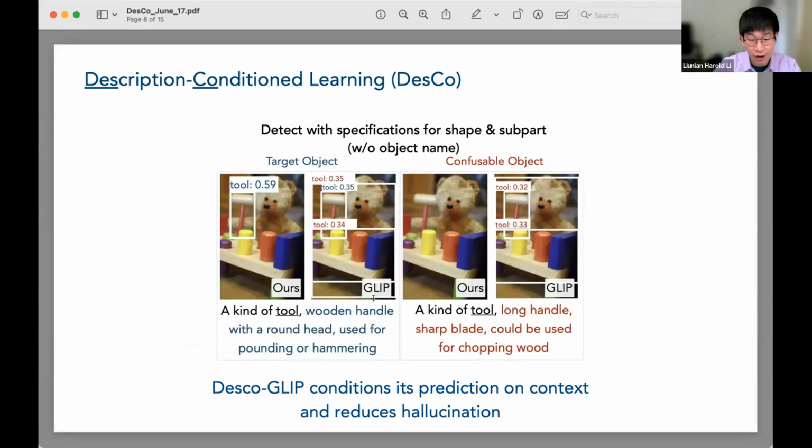So here is a very hard test case. Given that image, you give two descriptions. The first one is a kind of tool, wooden handle with a round head. So this is the description for mallet, but I don't explicitly give the name mallet. And the second one is a kind of tool, long handle, sharp blade. So this is actually a description for an object that doesn't appear in the image.